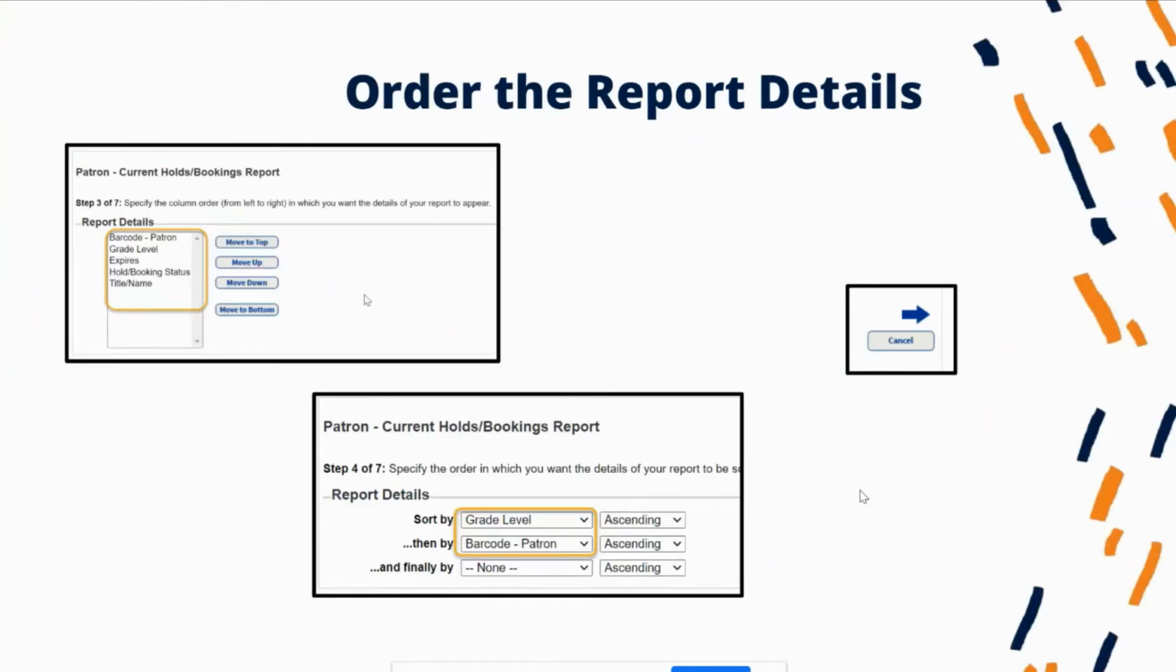On this next screen, sort the report details in any order by using the Move to Top and other buttons. However, this step can be skipped since we are going to be exporting to Excel, and then at the far right, you can click the next arrow.